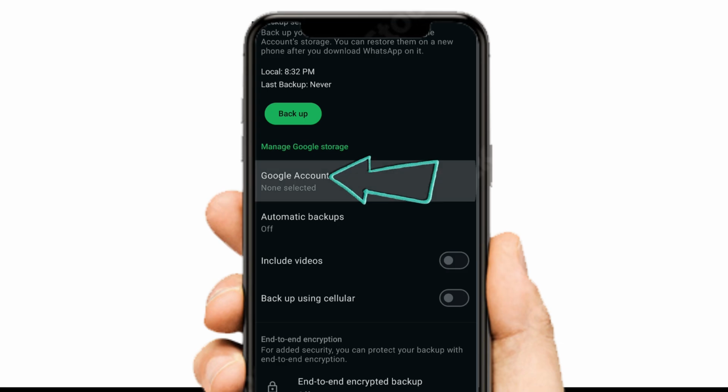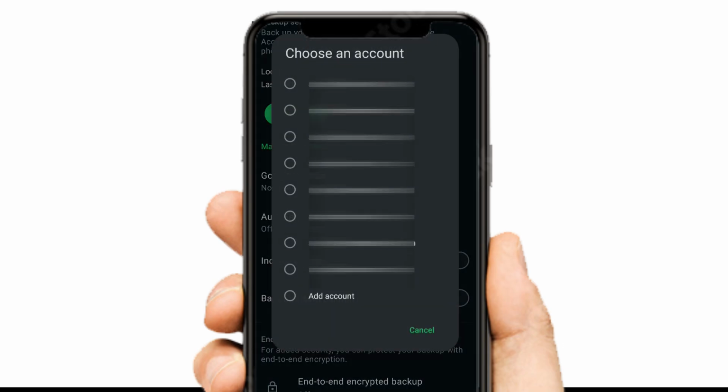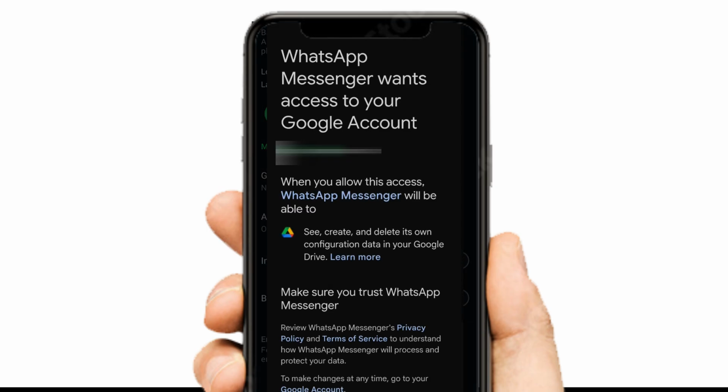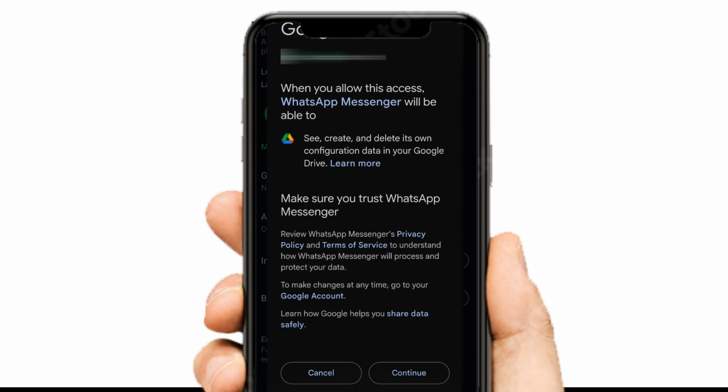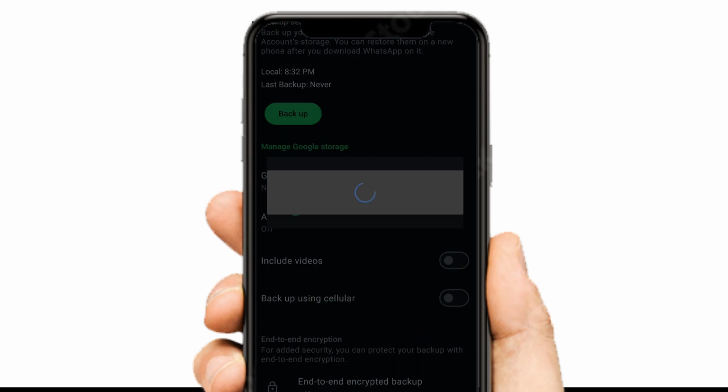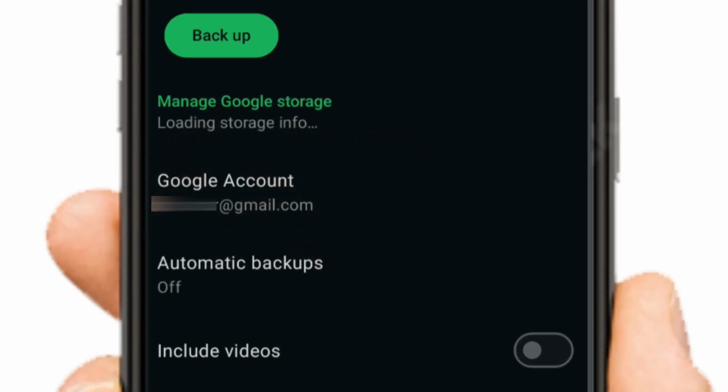Next, you'll need to connect your Google account. This is where your WhatsApp chat backup will be saved. Choose the Gmail account you want to use. Wait a bit while it links your WhatsApp with your Google account, then tap Allow to give the permission. Boom! Now your account is ready to create a WhatsApp backup to your Google Drive.